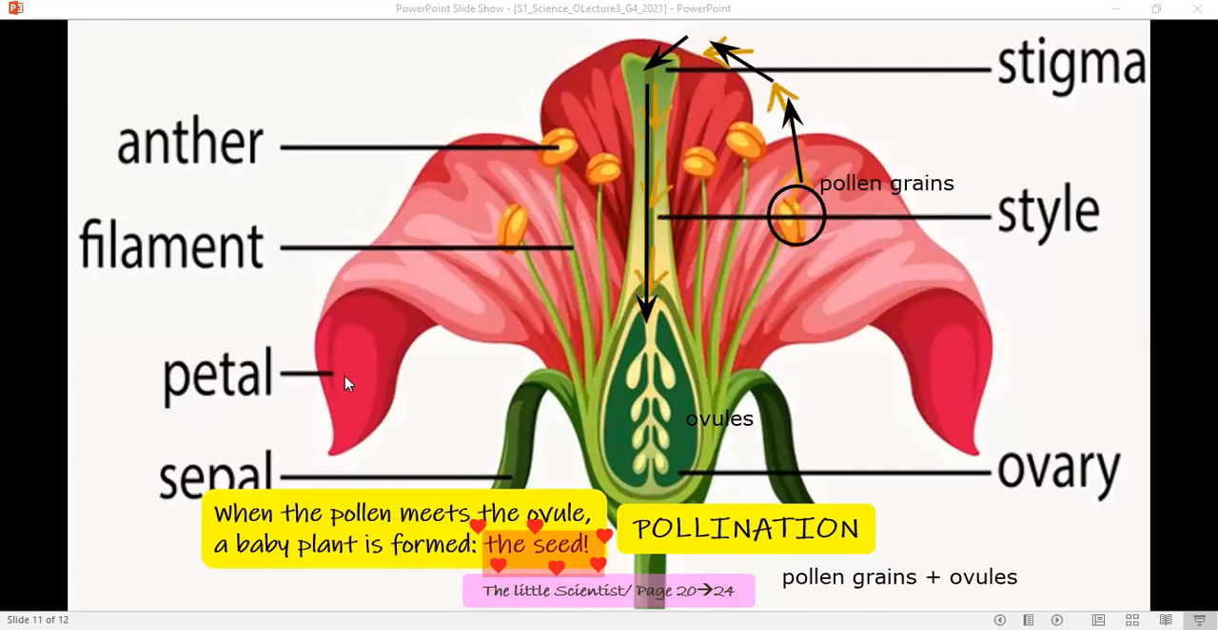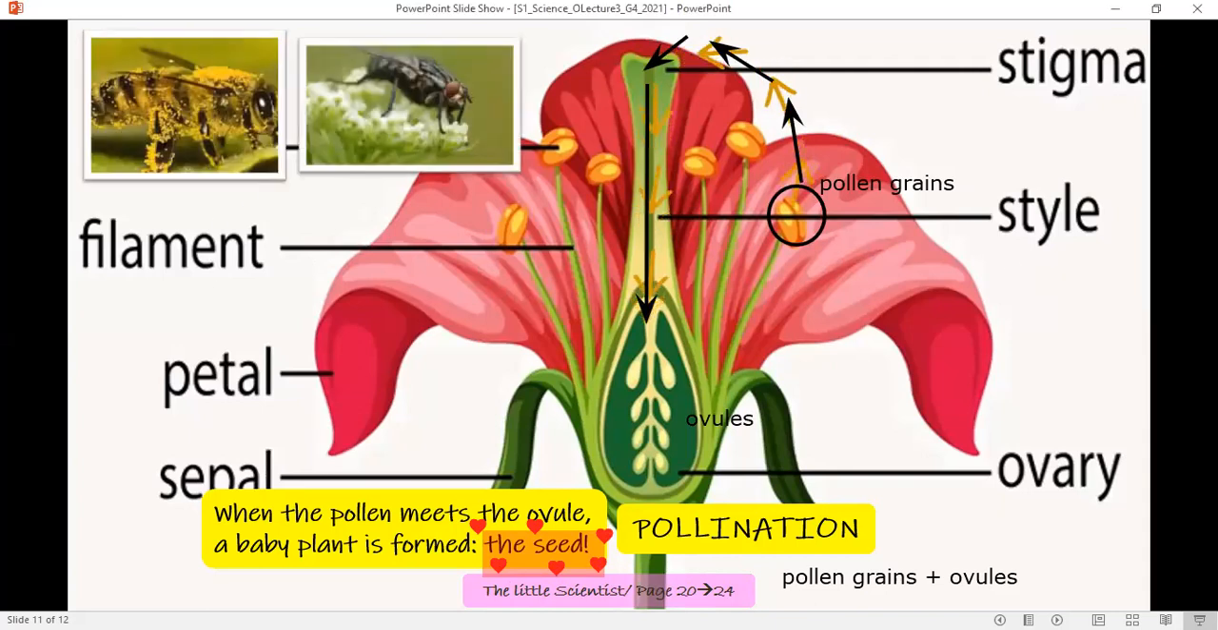Now, whose job is to move pollen grains from the anther to the stigma? It is the pollinator's job. Bees and flies are examples of pollinators, or pollen helpers. These animals help in pollinating the plant. Their job is to move pollen grains from the anther to the stigma.